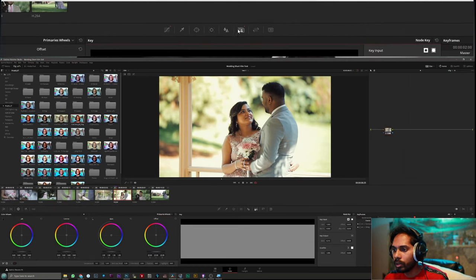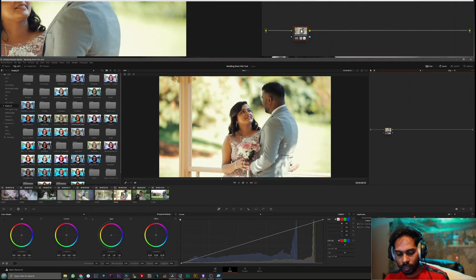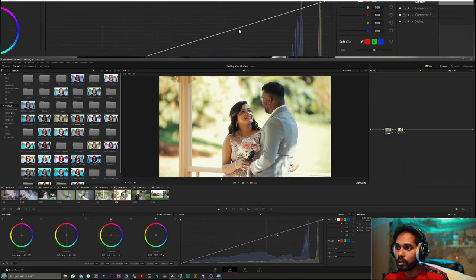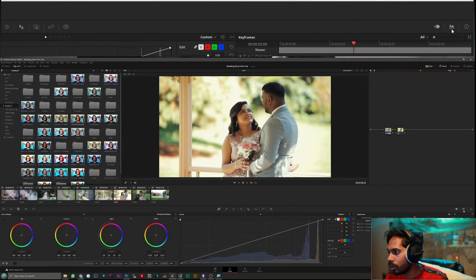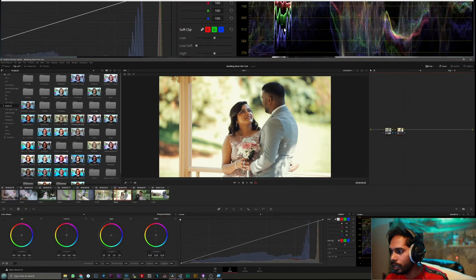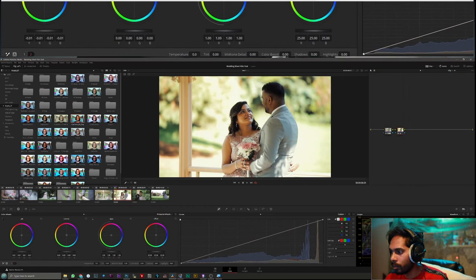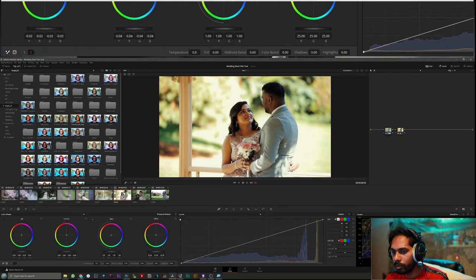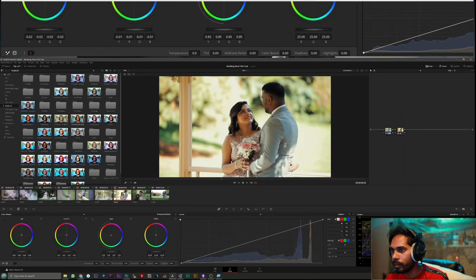And then we can come down to curves again and hit Alt S, and that'll create a new node. Now in this node we can create something more controlled. So now we go to graphs, and then we go to waveform, and as you can see, there's information that's blown out that we need to recover. So first I'm going to move the shadows down. I'm going to bring the gain down. Okay, and now I'm going to lift the gamma up.